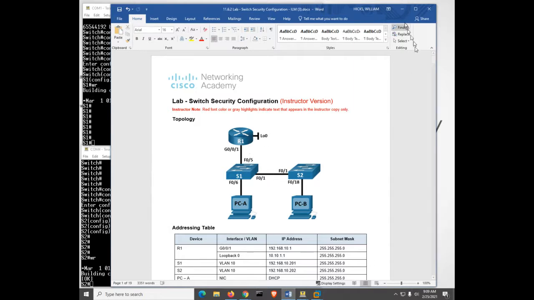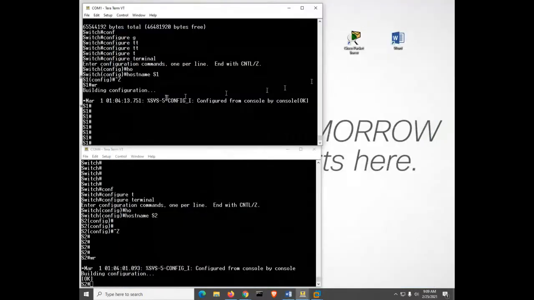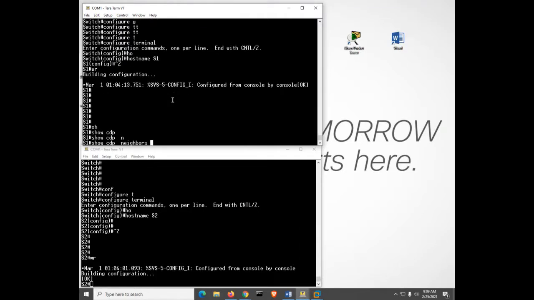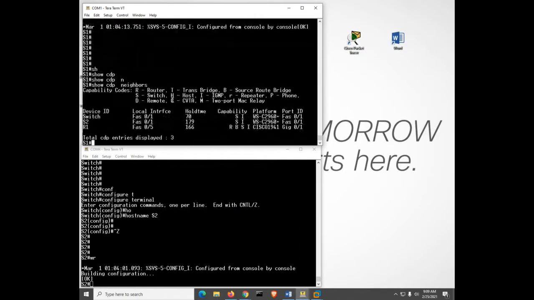Okay, so I'm going to jump back to switch 1 as our man in the middle. So would you please show me your CDP neighbors? And look, switch 1, according to the logical diagram on the first page here, S1 fast Ethernet port 0/5 should go up to the gigabit 0/1. Now, when you do it on a Packet Tracer, it'll be 0/0/1.